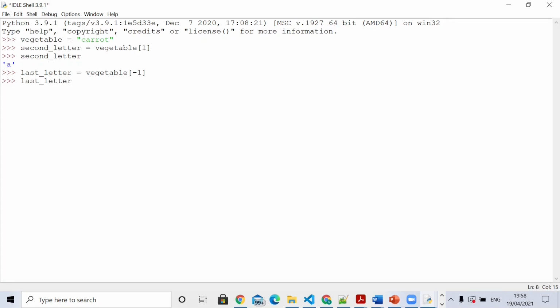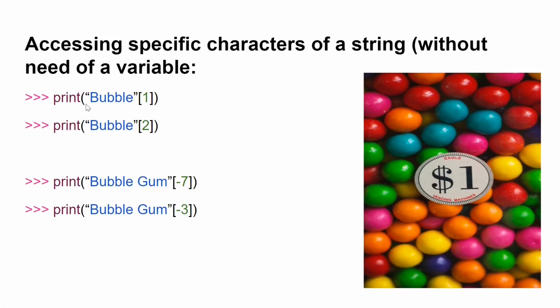And then if we press enter, you see the output would be T since that's the last letter of carrot. Using print, we can type a message and find the index of a character without assigning it to a variable. So it's just a quick shortcut we can do. So we type print and then the string that we want Python to print.